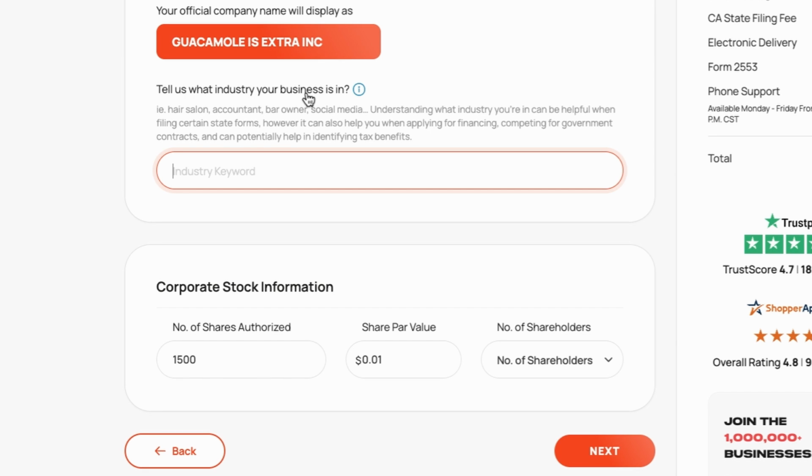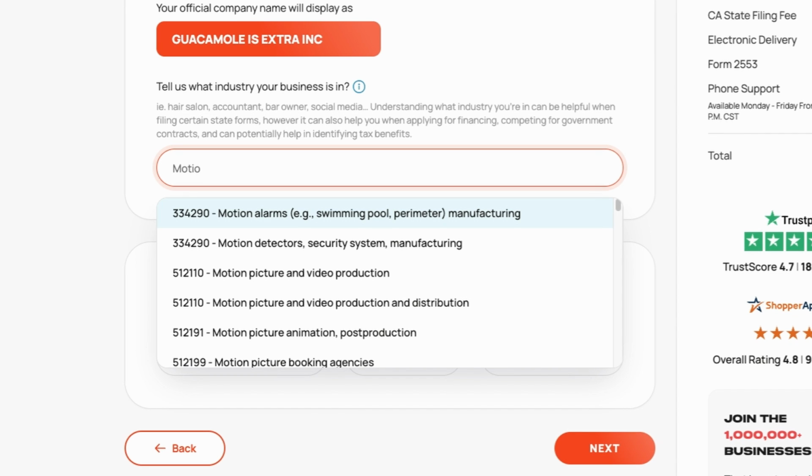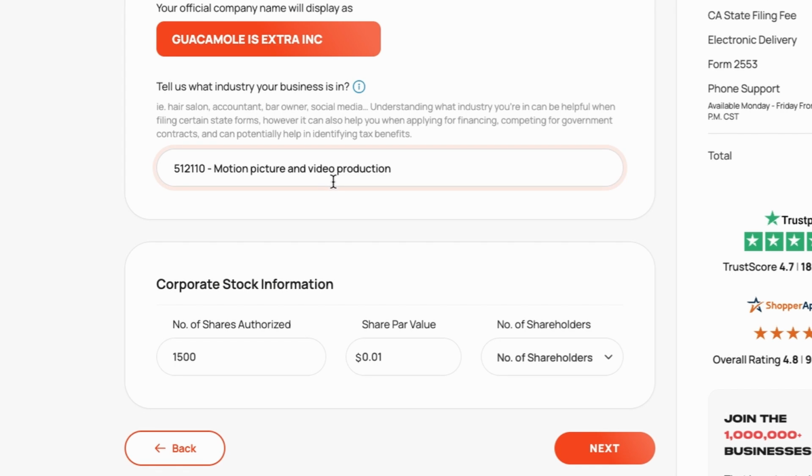Okay, tell us what industry your business is in. Well, I'm going to fill in the rest here and then we'll skip ahead. But you could put in whatever works, whatever your business is, obviously.